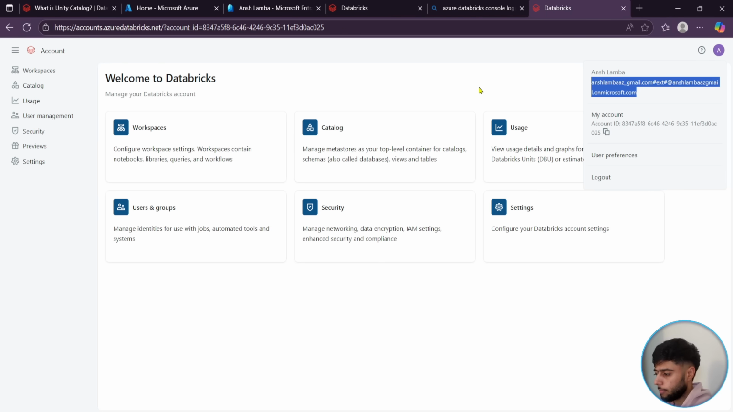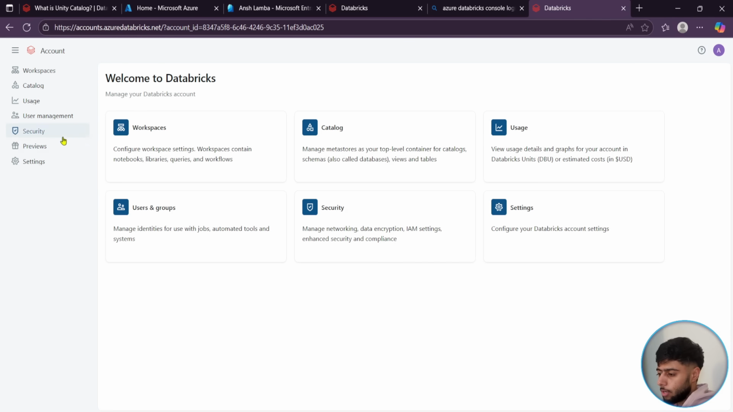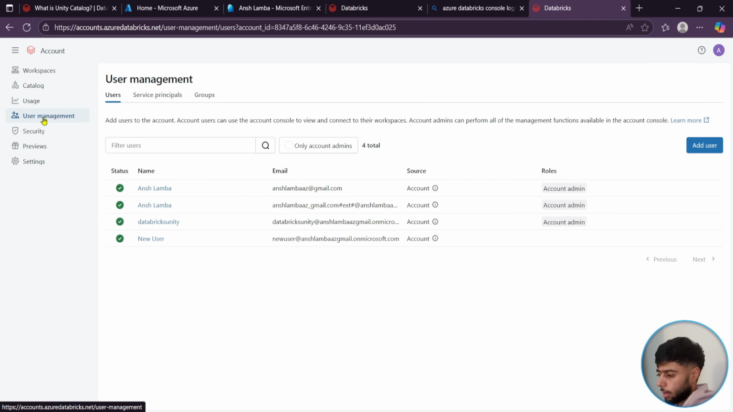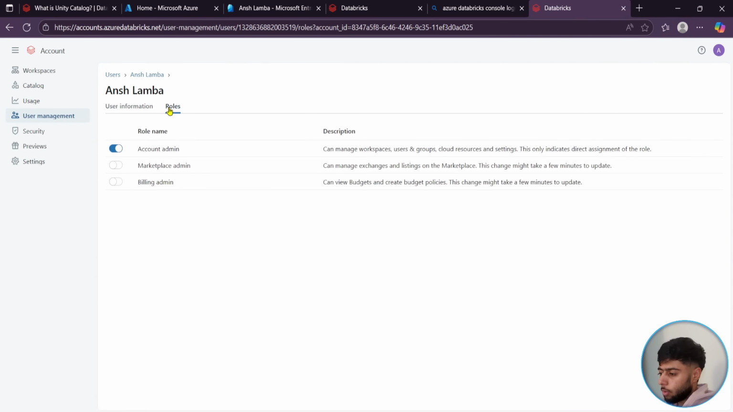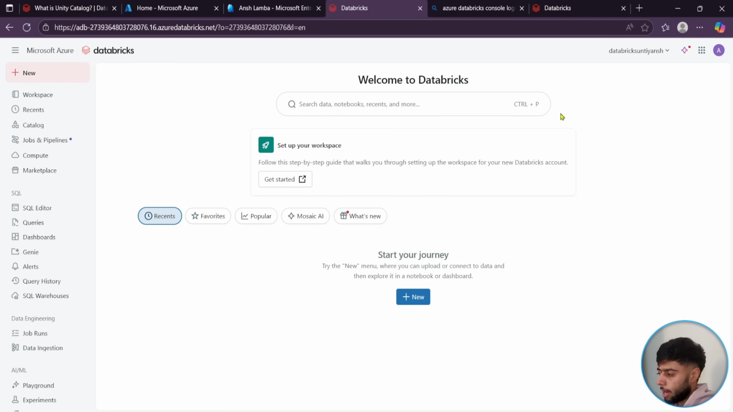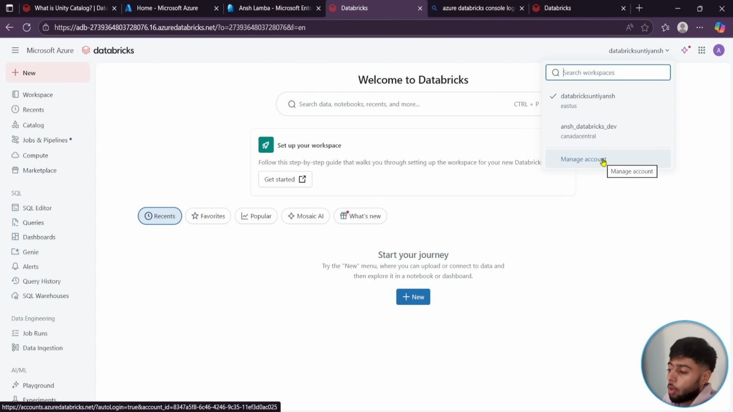Okay, good. So now what you can do, you can simply go to user management. Here you can add user. I think by default your normal email ID will also be there. So you can click on this particular name, go to roles, and simply say account admin. When this email ID is account admin, if you refresh and apply it and go back to the Databricks workspace, you should see manage account here. If it does not appear, allow some time, it will be there.